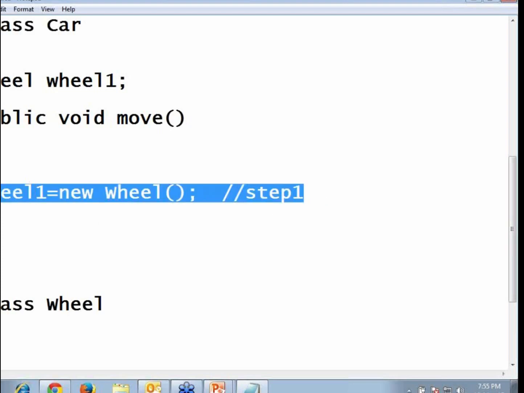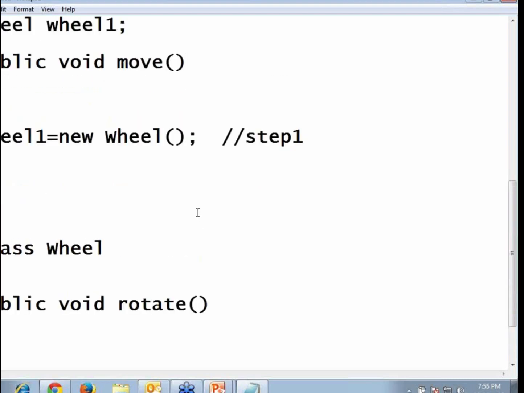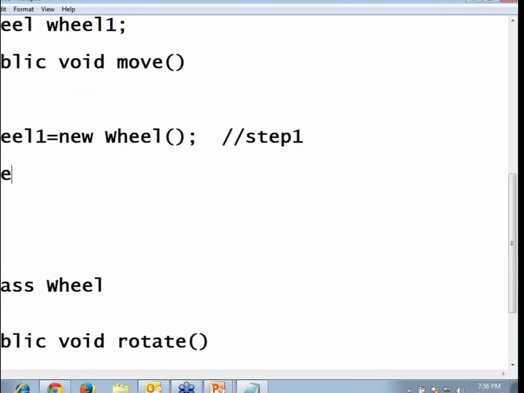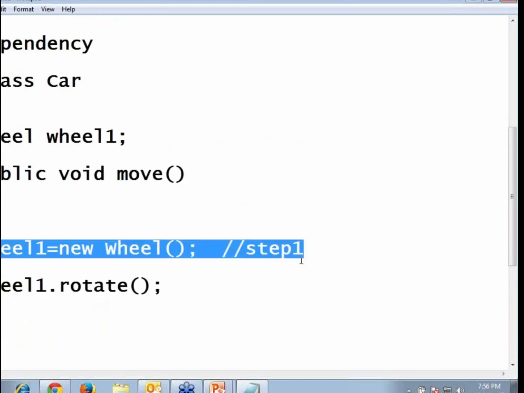Suppose I'm taking step 1. Can we move the car? No. If we are not creating the dependent object, the first problem would be that we may not be able to move the car. After creating the dependent object, we can call the rotate method. So what is the problem here? You may feel it is simple.